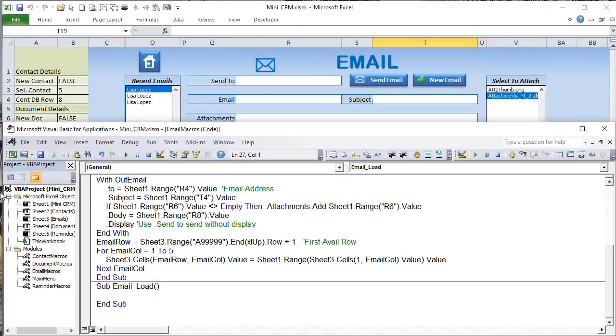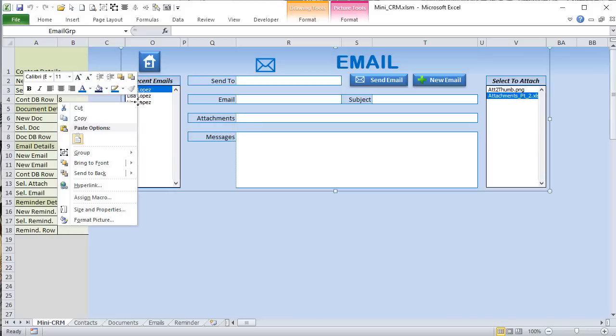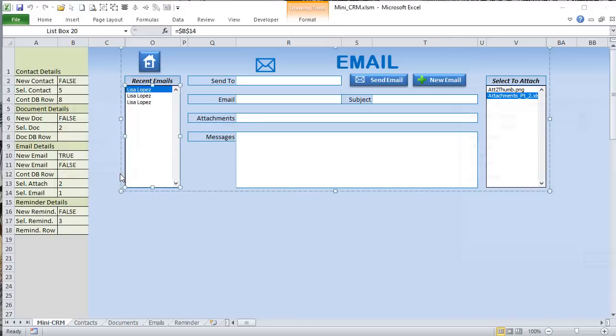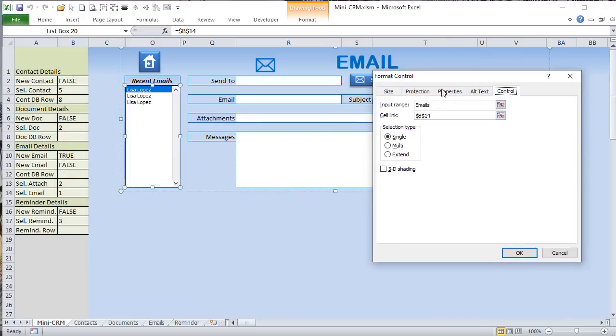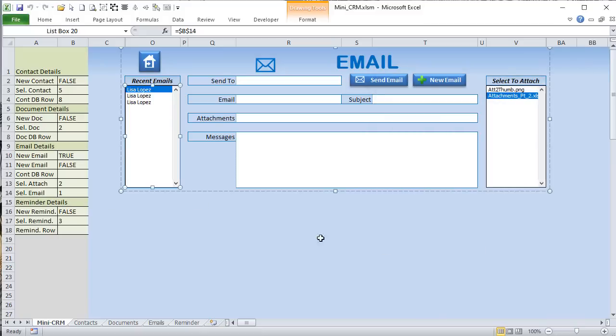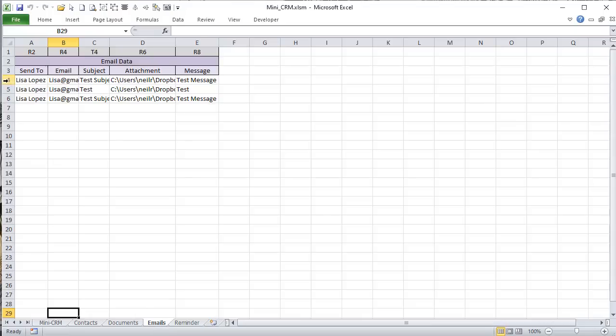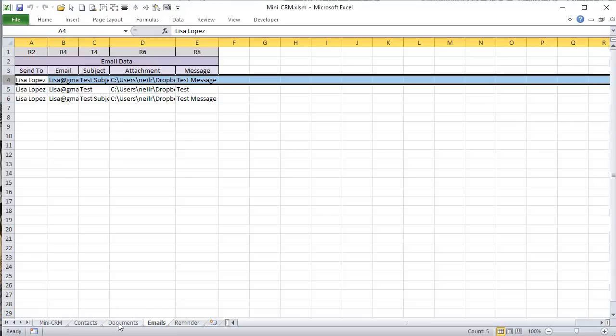So the first thing, remember this particular one, let's right click here, format control. I want to call this emails, and we're going to select this. This is B14. We're focused on B14, the selected email. That's the one that I want. I need to know which email to load. This is going to be the selected email. So if we're going to load email 1, it's going to come from email row 4. All right, so let's get into that.